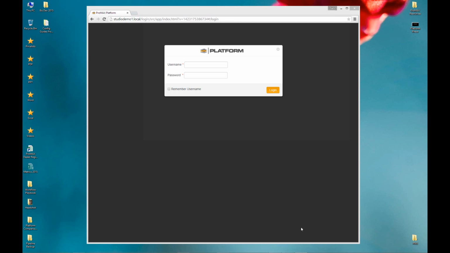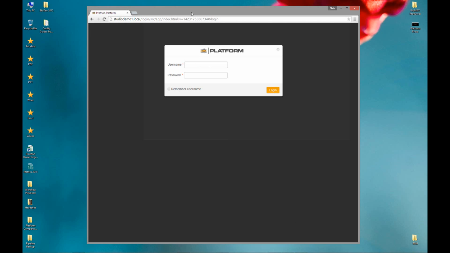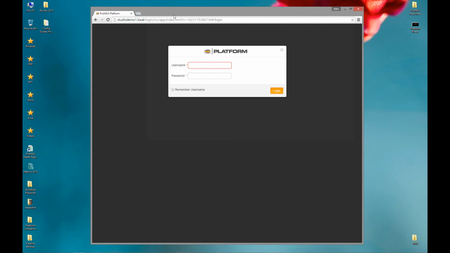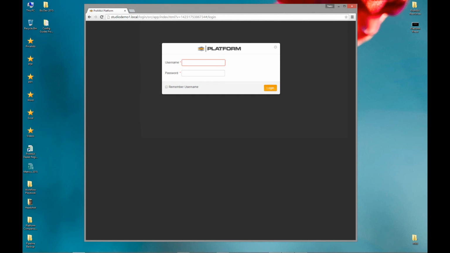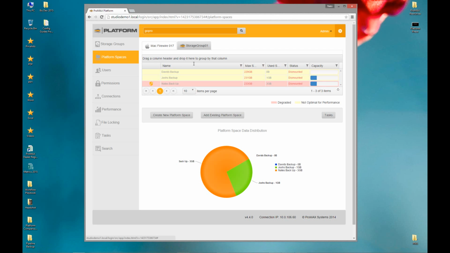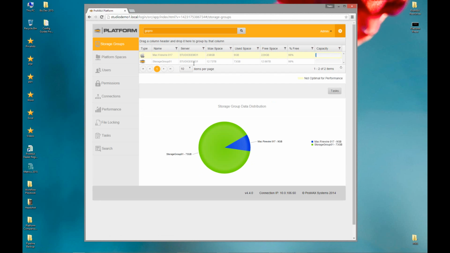Platform Portable software, which is also the software we run for other platform devices, but today we're going to be going through Portable. So the first thing you might notice here in the software is that I am logged in through a web browser. So I'm just using Google Chrome right now, and I'm going to go ahead and log into this web browser.